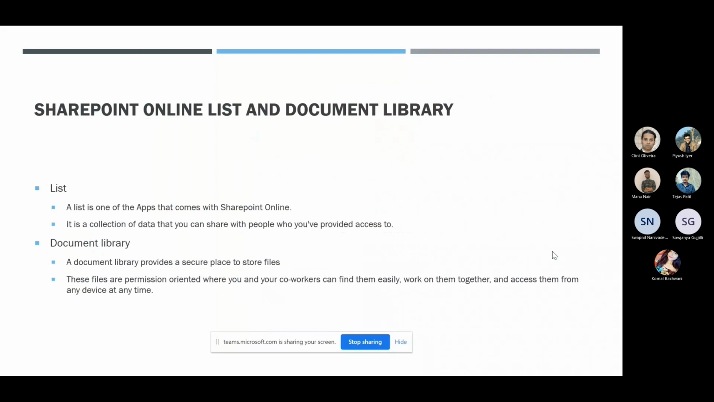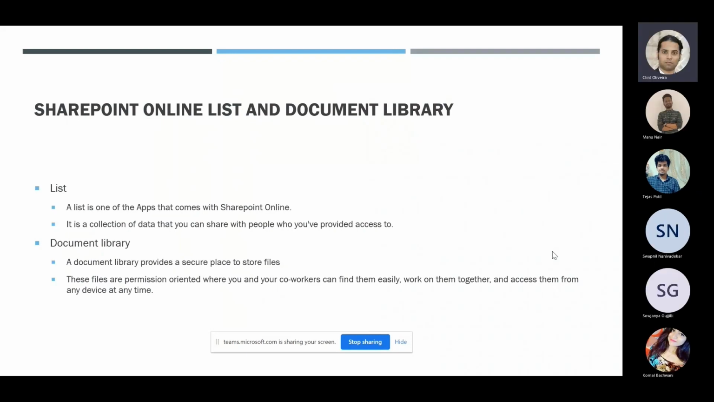We talk about a couple of web parts or web apps in SharePoint. We'll talk about a list. A list is similar to, let's say, a spreadsheet. It's one of the apps which comes with SharePoint Online. It's used to collect a lot of data and you can provide access to users within that list.